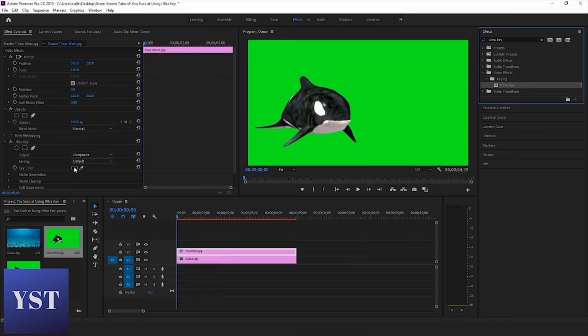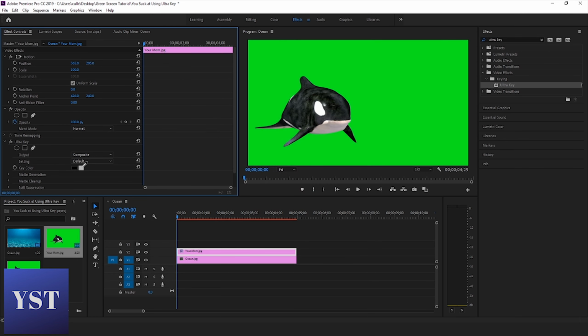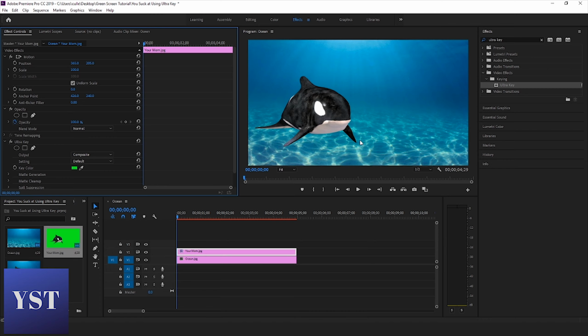Okay, so you're going to go over here. Now, do not use this, because guess what? You think you know this color? You don't know this color. Don't even try. Take your eyedropper tool, plop it on there, and there you go. We have a whale in the ocean.